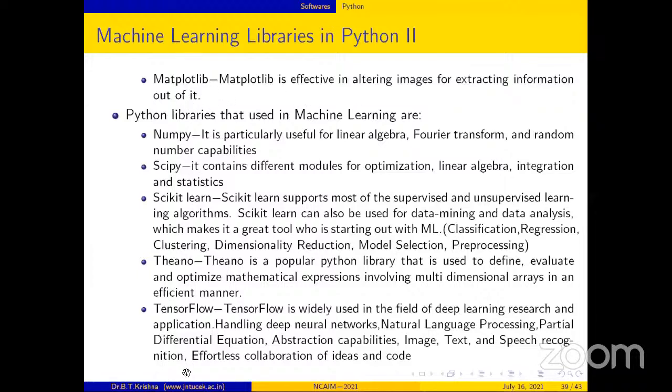The same libraries can also be used for machine learning. But let us see their functions. NumPy is useful for linear algebra, Fourier transform, and random number capabilities. SciPy contains different modules for optimization, linear algebra, integration, and statistics. Scikit-learn can be used for classification, regression, clustering, dimensionality reduction, model selection, and pre-processing.